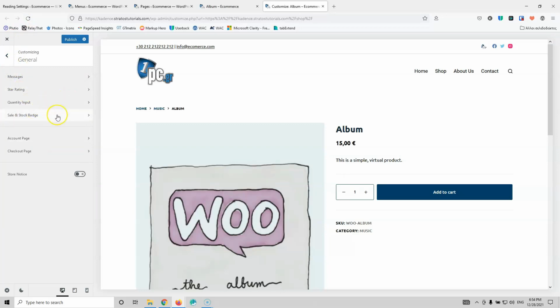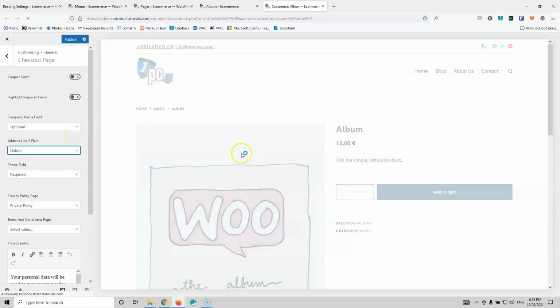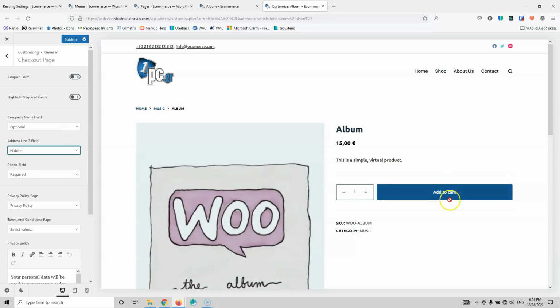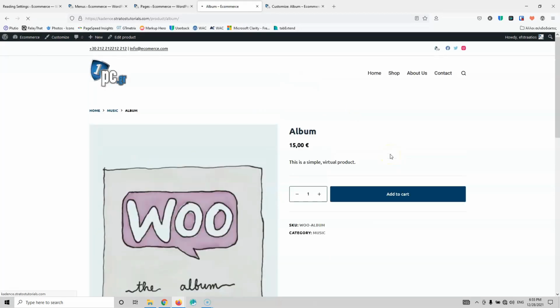Okay, after that, we want to go into the checkout page. And in the checkout page, we can select the company name if we want that to be optional or required or hidden. The address line, if you want to hide that, I usually hide that. I don't want that to be displayed. And if you want to see that, you have to go and select something for the cart. So let's do that. Select add to cart. And of course, I don't have any cart in here, and I'm going to do that now.